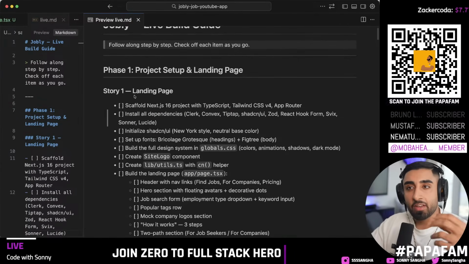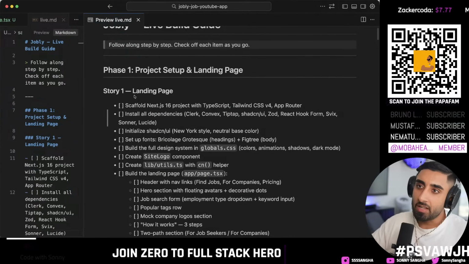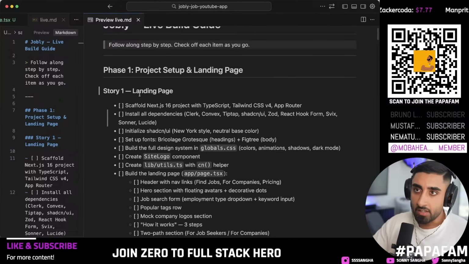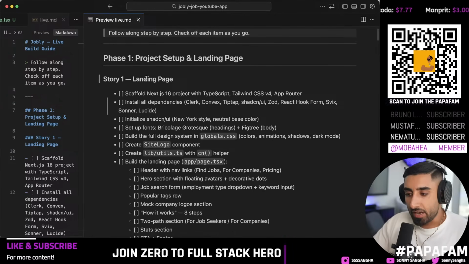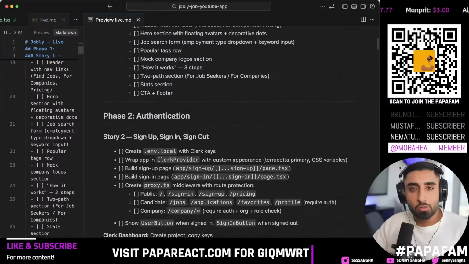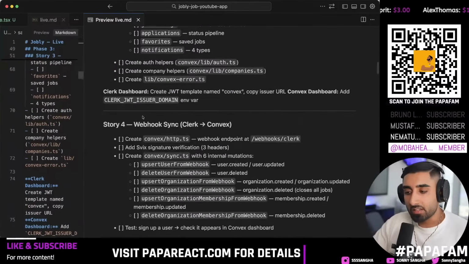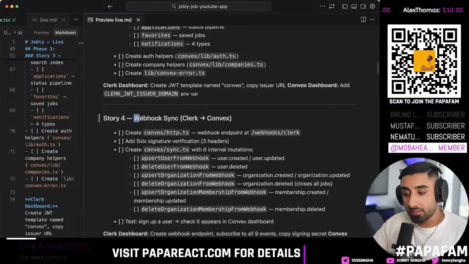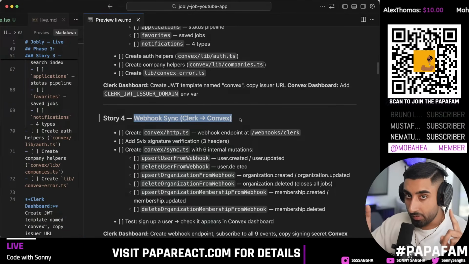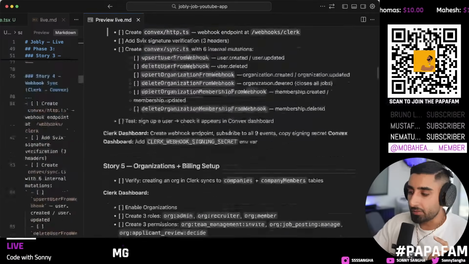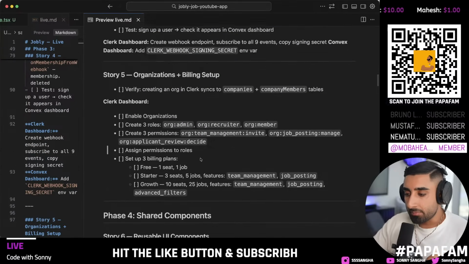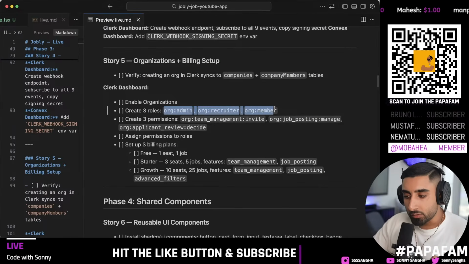So in this case, I've created an example of if we had a couple of user stories. So story 1, landing page, right? So scaffold the project and so forth. Phase 2, authentication, right? Phase 3, database and backend and so forth. Like all of this stuff, webhook syncing. We're actually going to synchronize Clerk and Convex webhooks. So it's a different side of things compared to what we did before. Then we've got organizations and billing and how we set up the different roles and so forth.